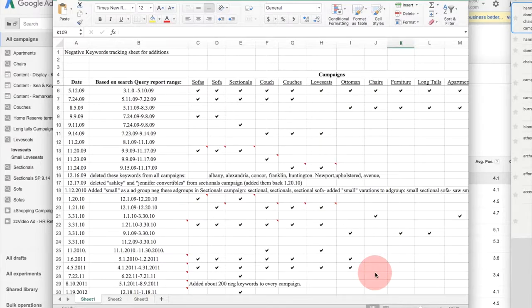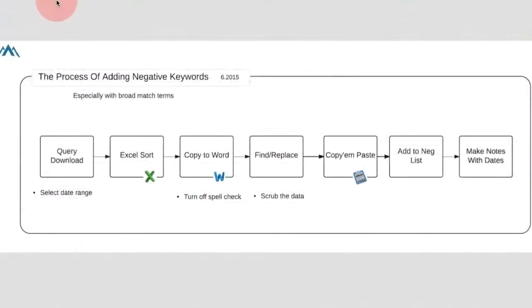But wow, fun stuff. So you can see how we followed this process in the video that you've just seen with the query download, the Excel sort, the copy to Word, the find and replace, opening the copy and paste program, the additions to the negative list, and then how we curate the data, make notes with dates, and that's the Into the Wild process for adding negative keywords.